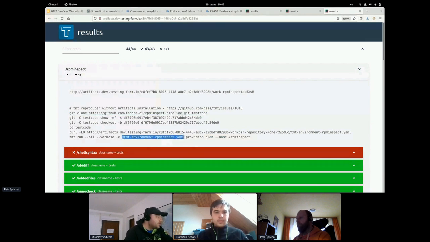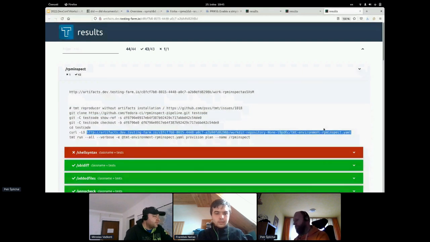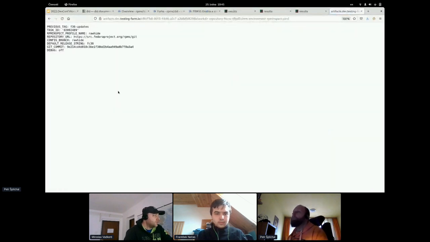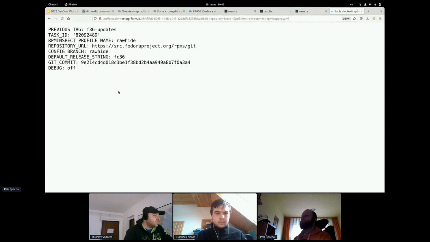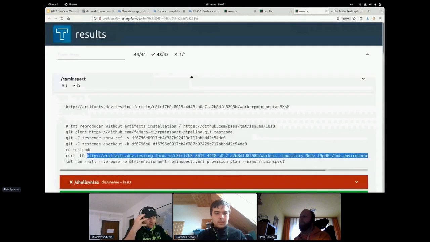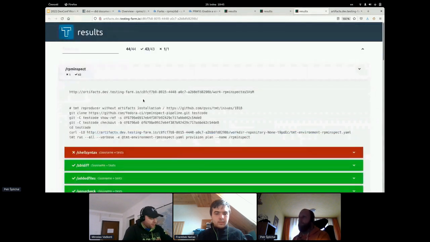Maybe if you can open that link with curl, Petr, that is the file which the Testing Farm service generates. And this is what Fedora CI actually passes to Testing Farm. So they know exactly which component is being tested by RPM inspect. This is the way the user who is calling the testing service can configure, parameterize the generic test, so it does what they need, right?